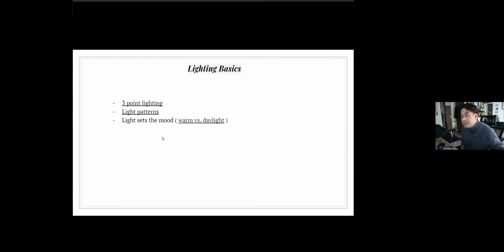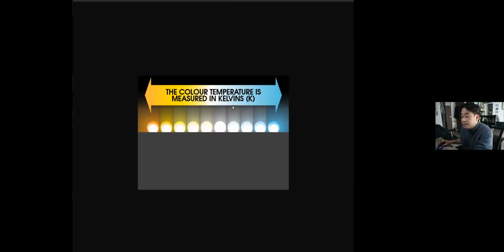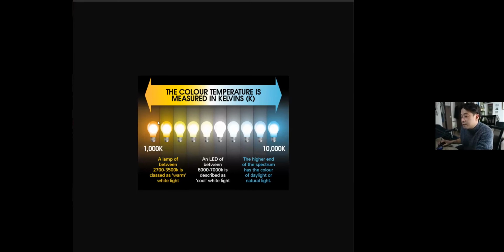Next thing, light basically sets the mood. I have an option with my LED light to change colors, and most of the time I use daylight. Just to clarify the definition of warm and daylight: warm is on the left, and on the right side is more natural daylight.